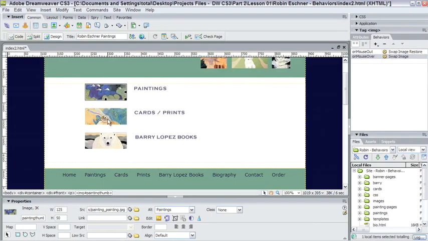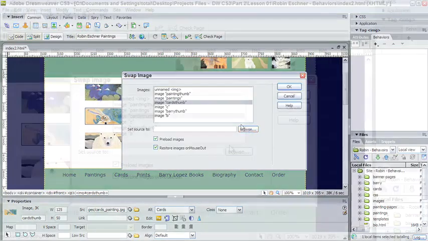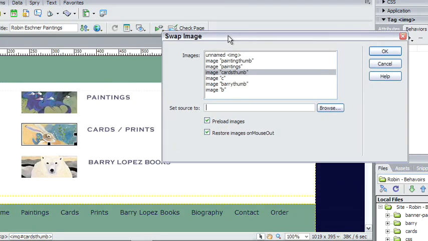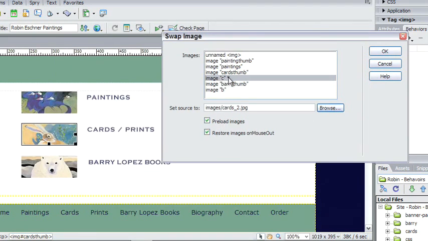So if I want to set this image to trigger the second one in this sequence, again I'm going to choose Swap Image. And again, Dreamweaver is showing me I've already selected the Cards Thumb. That's the image that will be affected. And I want to replace the image called C. Remember, I had to rename this with one character, but I still made a point of calling it C so I could remember it's the Cards image. I want to replace that image with Cards 2. So again, using the Browse button, I want to find Cards 2, select it, and you see now this little asterisk, which indicates that I've selected a second image there.